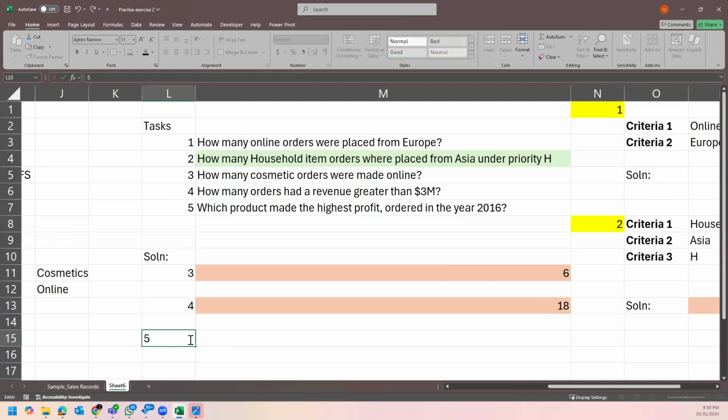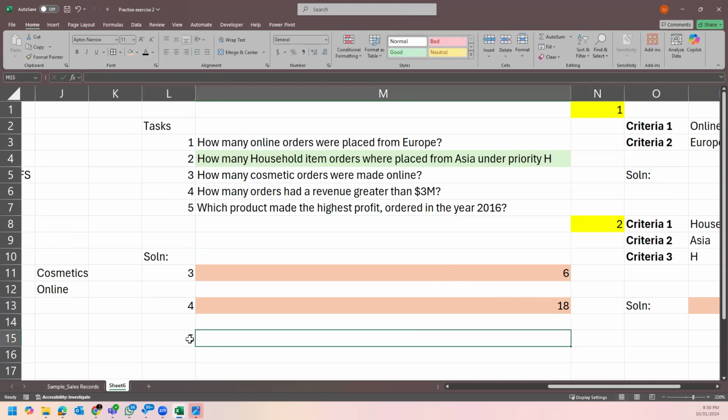So number 5, which products made the highest profits ordered in 2016? That means basically, put in 2016, which product made the highest profits for items ordered in 2016? Did anybody attempt this?